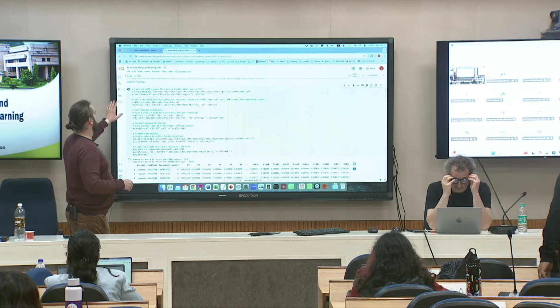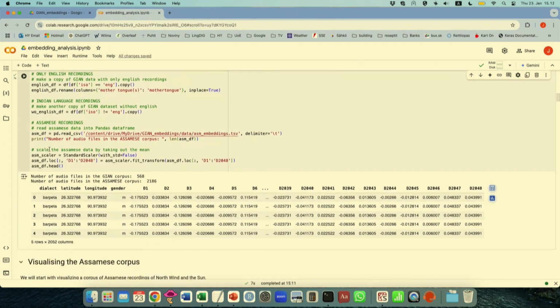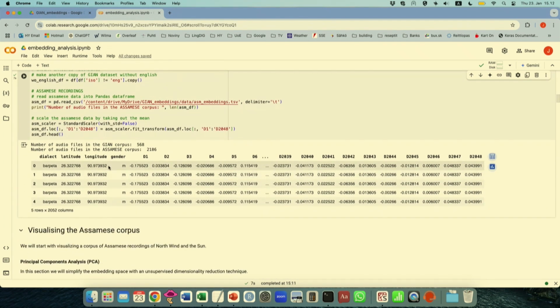And then we split the data into different data frames: one for English, one for Assamese, and then the English and Indian one. We have about 568 audio files from you guys, and a little over 2,000 files from the Assamese data, which was from 6 different areas, a total of 2,000.